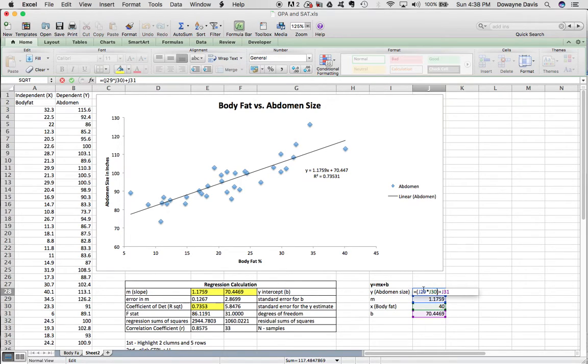So my formula is abdomen size equals J29 m times J30 x plus J31 b. Y equals mx plus b. If I change x to 10, which is my percentage of body fat, I should see it now changes my y, my predicted abdomen size. If I go up, since I know that there is a positive correlation, my abdomen size should go up. If I go up further, my abdomen size should go up again. If I go to 40, my abdomen size is predicted to be 117.48 inches. If I look at my data set here, and this is just an estimate, it's relatively close to what the abdomen size could be.